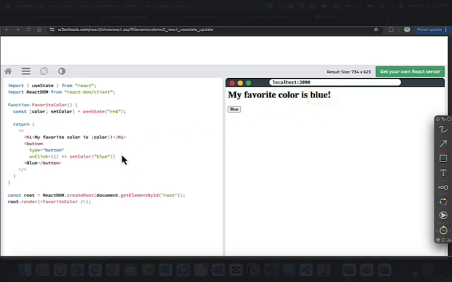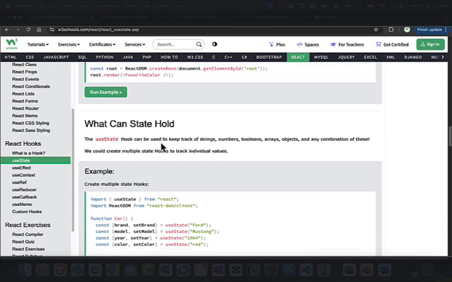We are not changing anything else. We are not updating anything. We are not calling anything. After the button has been clicked, this information is automatically changed. Why? Because the state changed. That's why it's a key and very powerful thing within React.